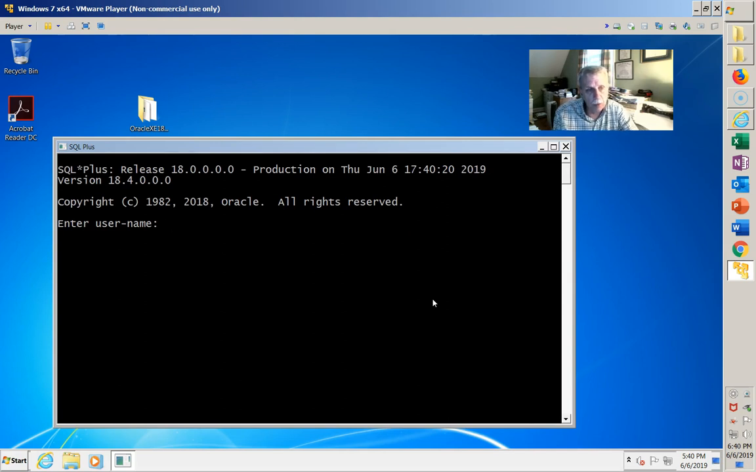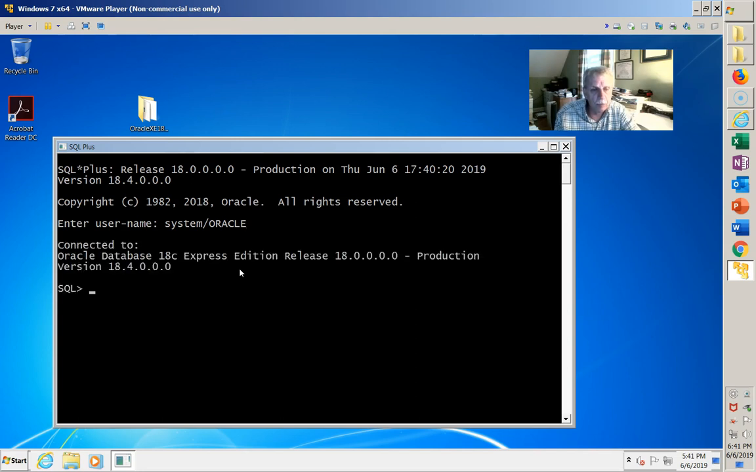Now, if we attempt to log in as system, and I give the password, normally we wouldn't give the password in this manner, but again, this is for training purposes. This is exposing the password to anyone peeking over your shoulder, so obviously that's not very secure. But when I do this, it tells me I'm connected. The question is, what have I connected to?